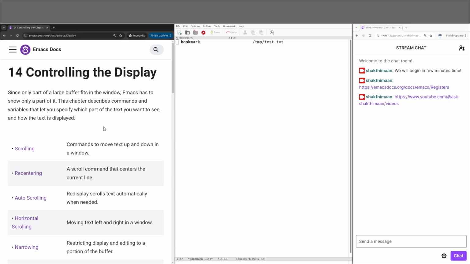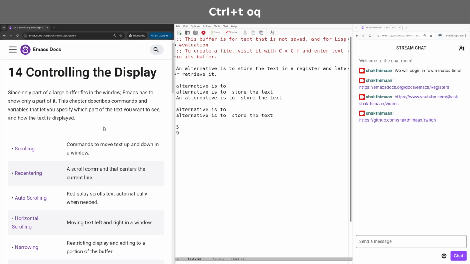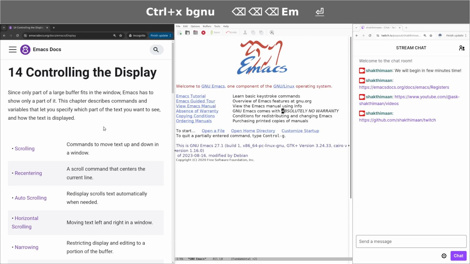Feel free to watch this video again and try to use these registers and bookmarks on your system. Again, I have not done any customization. This one is running just plain vanilla GNU Emacs 27.1. Later on we will learn how to do customization.